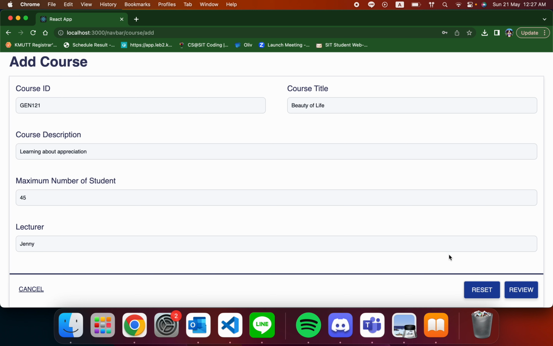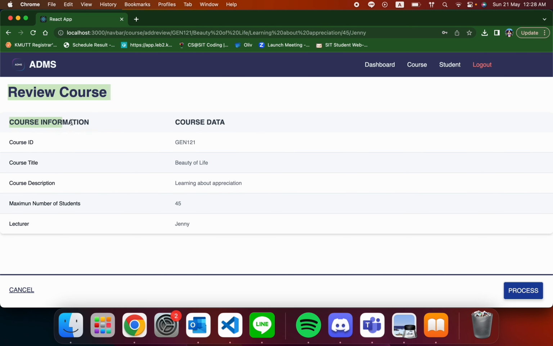Let's say Jenny. Okay, now I can click reset if I want to remove all the filled information, or I can click review. So in order to save time, I'll just click review for now. After clicking review, it shows me the data that I just inserted. Gen 1-to-1 Beauty of Life, learning about appreciation, 45, Jenny. So everything is there, everything is ready to work.